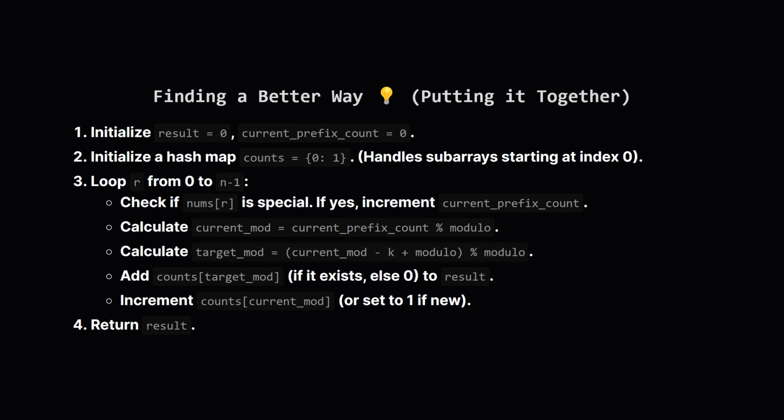Now, the magic step: look up target_mod in our counts map. How many times have we seen this target_mod before? Add that frequency to our result. If target_mod isn't in the map, we add 0. Finally, we update the map. We increment the frequency count for the current_mod we just calculated. If current_mod wasn't in the map before, we add it with a count of 1. After the loop finishes, result holds the total count of interesting subarrays.